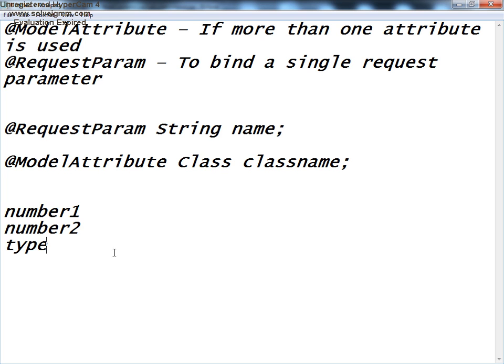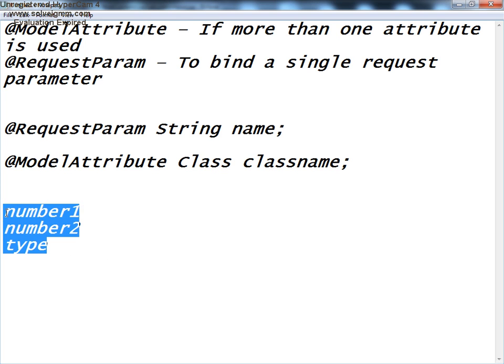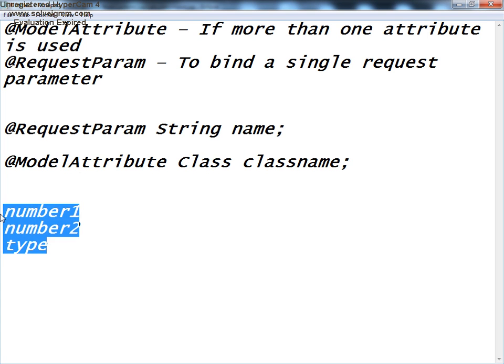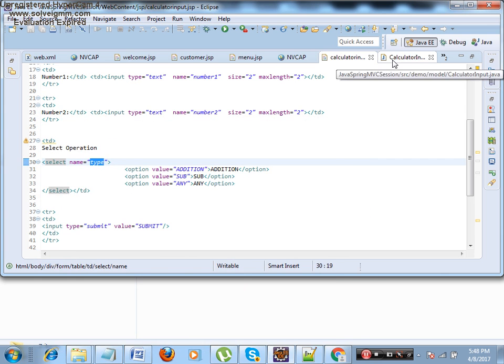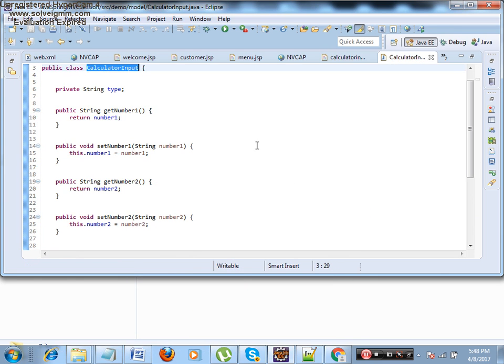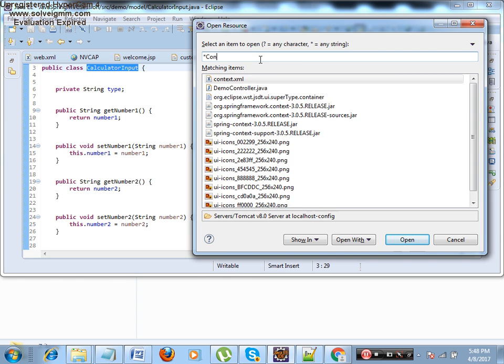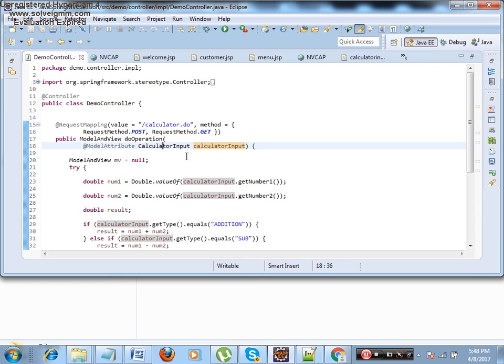So if I want all these 3 values, whatever has been entered by the user, inside the controller class, which is the entry point to your application, to your project, I will use @ModelAttribute, the class name. Okay, and this class must have all these variables with getters and setters. Therefore, here inside the controller, where is the controller? Demo controller, I have used @ModelAttribute, the class name, the variable name.